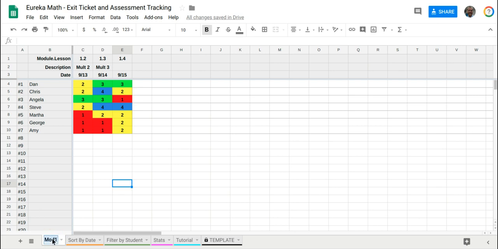You can double click here on the title and change this to Mod 2 if you wanted to, or just leave it, however you want. In this first column, letter B, you're going to put your student names, and then going across in these rows is where you'll put your descriptors. So suppose we gave lesson 1, module 5. This was multiplying by 4, and I scored it on the 20th.